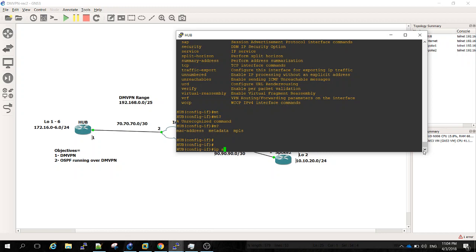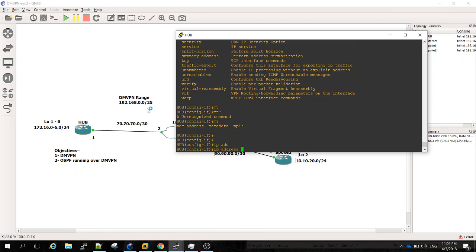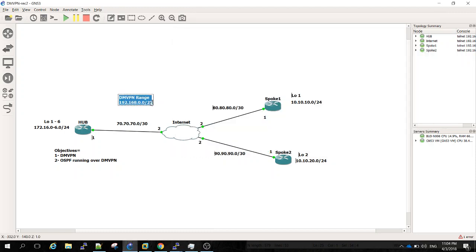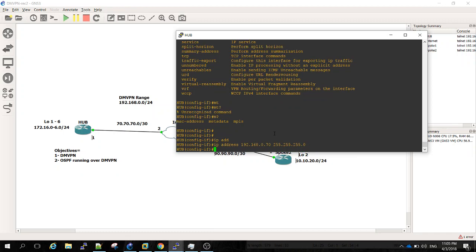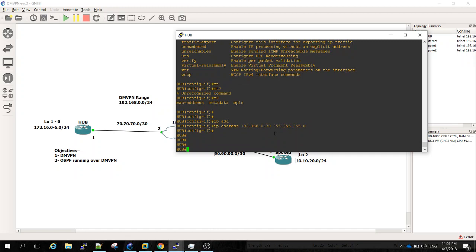The last piece is the IP address of the tunnel. As you can see here, I will put the DMVPN range as 192.168.0.0, this is a /24 actually. I would put 70 for the hub: 192.168.0.70, mask 255.255.255.0, and that's it. Let's check.